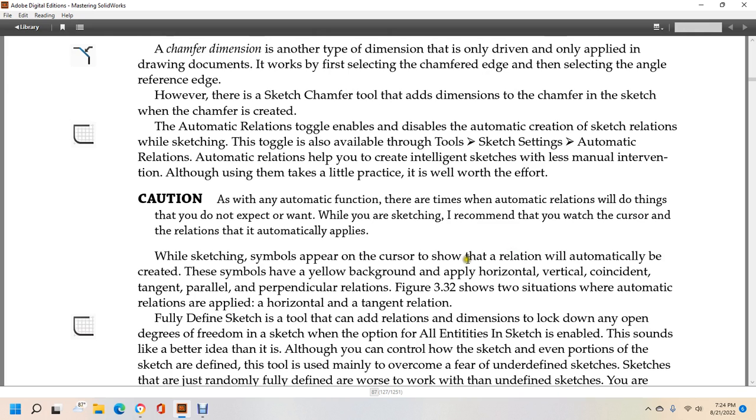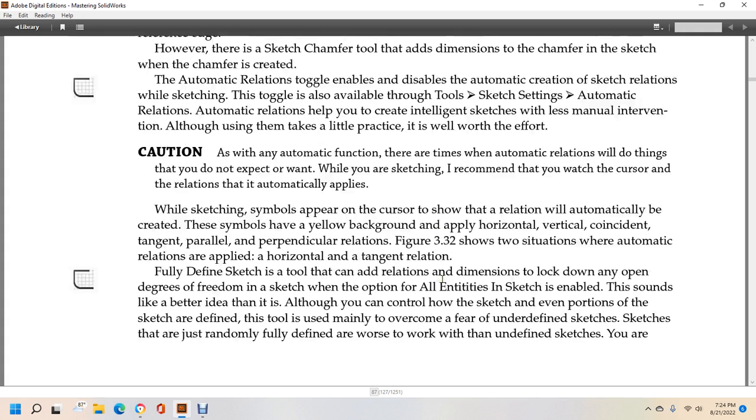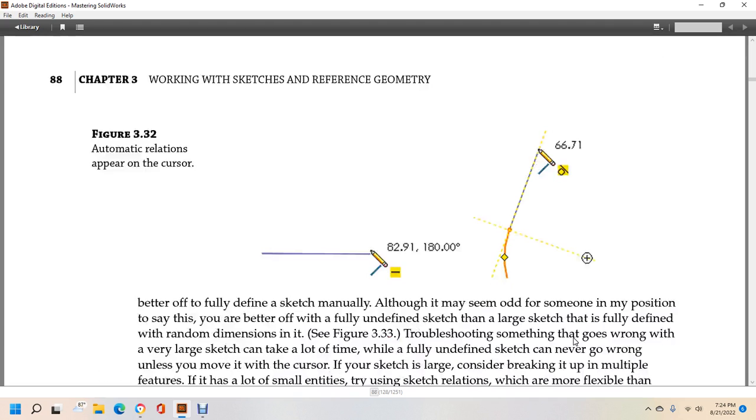To fully define your sketch, the Dimension tool can be added to lock down any of the remaining degrees of freedom in the sketch. Although you control how much of the sketch is defined, use the tool mainly to overcome the fear of underdefined sketches. Sketches that are randomly and fully defined are worse to work with than underdefined sketches.